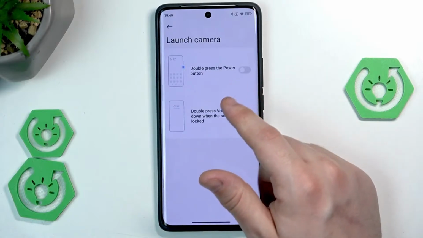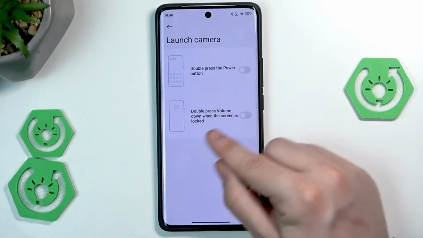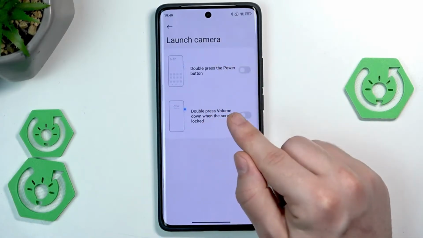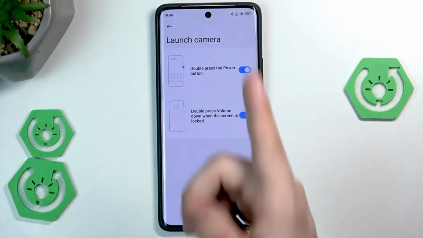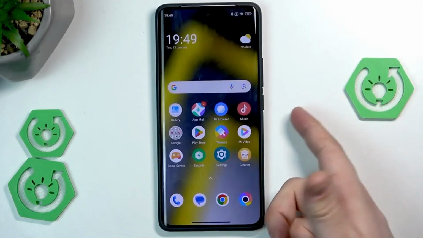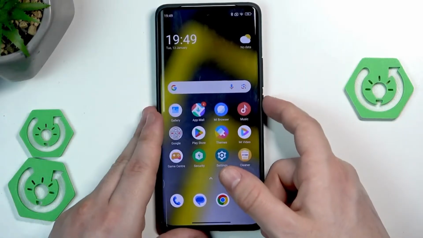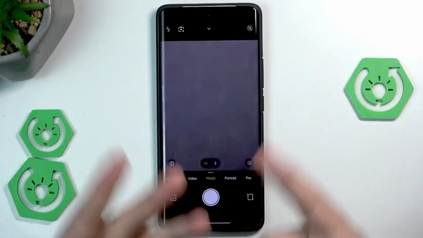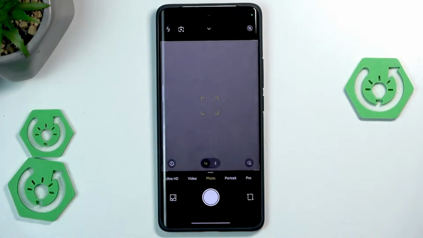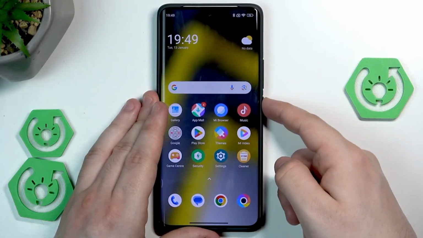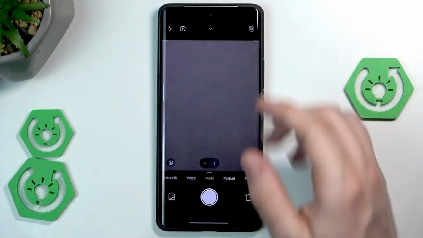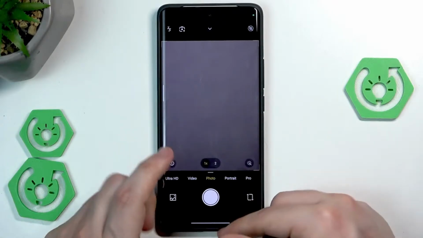And now another gesture is to launch the camera. We have double press the power button to launch the camera, and double press the volume down when the screen is locked. Let's enable both things. Let's begin with the first one. So now when I double press the power button, the camera should launch. And as you take a look, everything has been successfully launched. And it's working. Pretty easy thing. Let's try once again. Double tap and the camera launches.